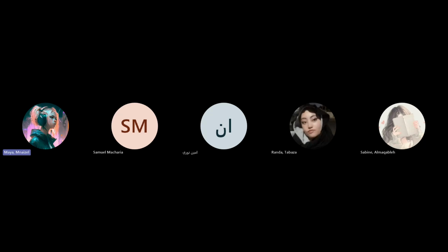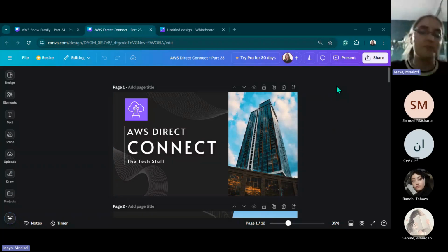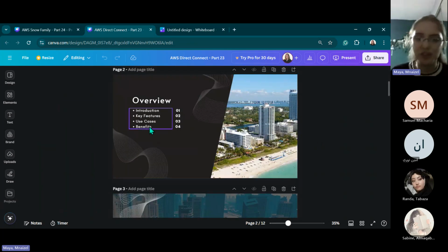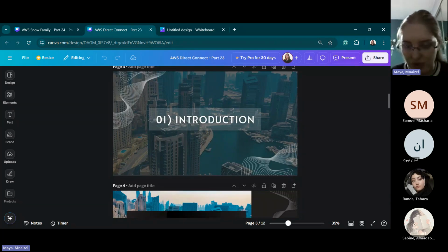Okay, so our first topic of today is going to be AWS Direct Connect. So what is AWS Direct Connect? Let's go on the overview. We're going to talk about the introduction, use cases, key features, and benefits, and we'll go to the introduction.